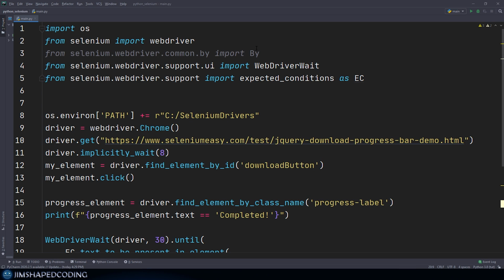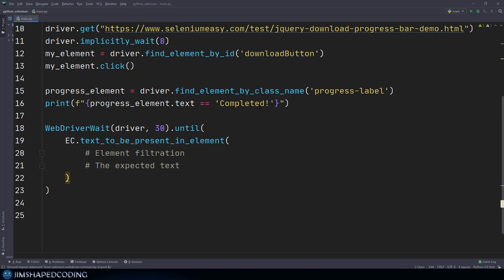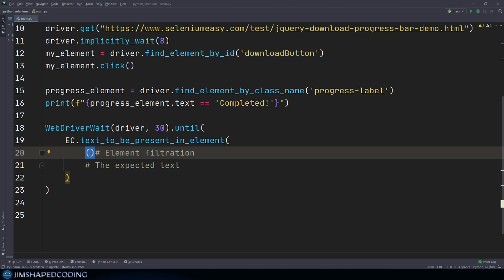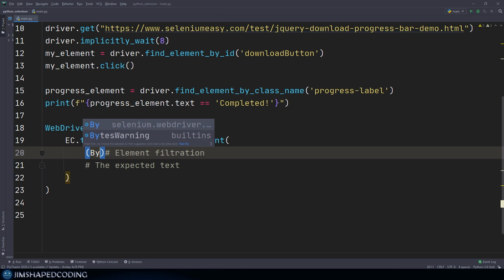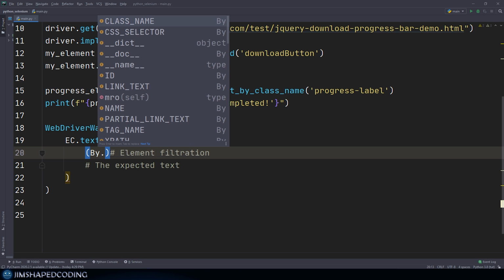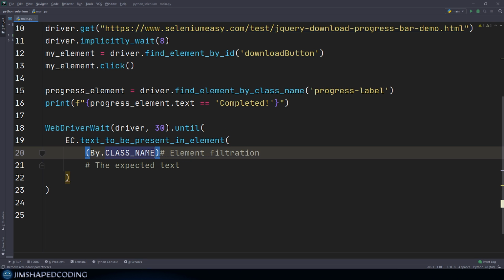Alright, so the way that we are going to identify the element that we'd like to check is by using the By class. Now, this is just another approach to finding elements in a web page. It is not going to look complex. I will just create a tuple in here and then start my filtration. We'd like to find this by class name, and as you can see we have auto completion for that, so I can just use class name like that. The second piece of information right next to it should be the class name value, so it will be progress-label, exactly like before.